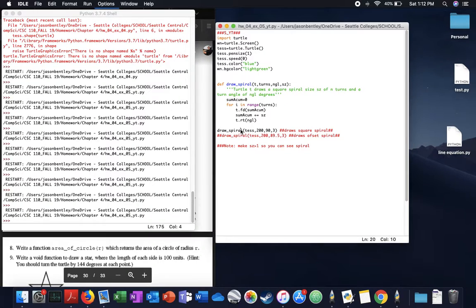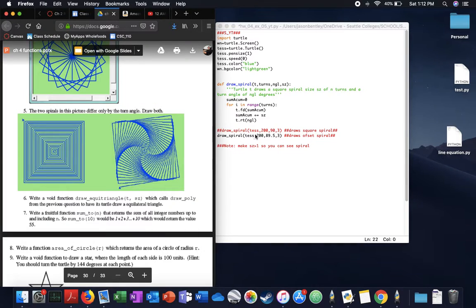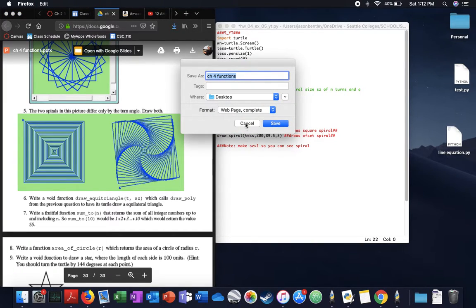Okay, let's go ahead and comment that out. Let's do this one. So this one right here, change the turn angle by 0.5 to 89.5. Everything else stayed the same. And let's run that.